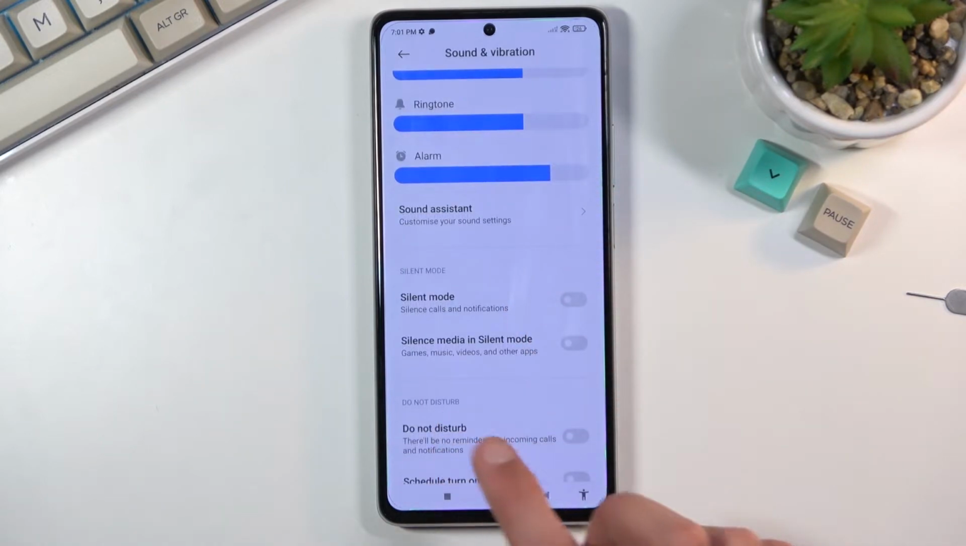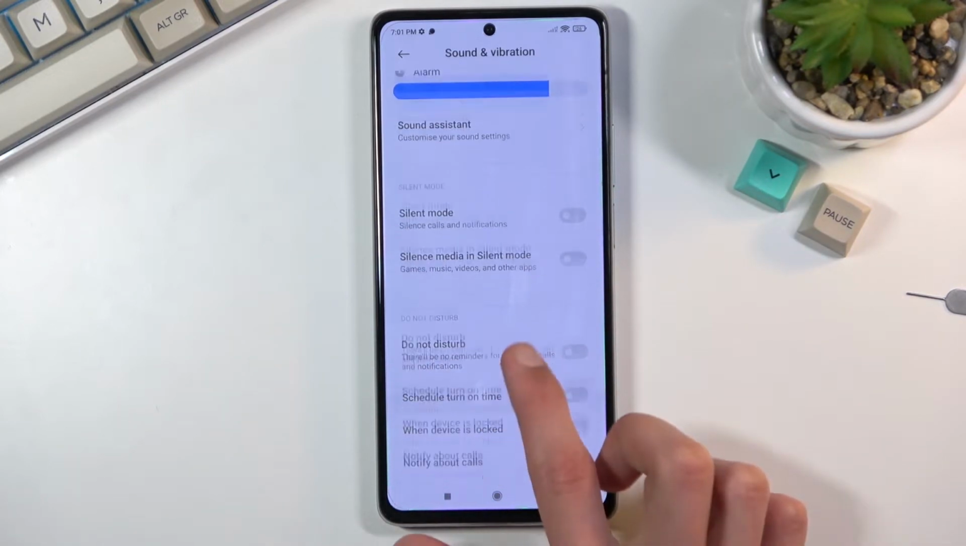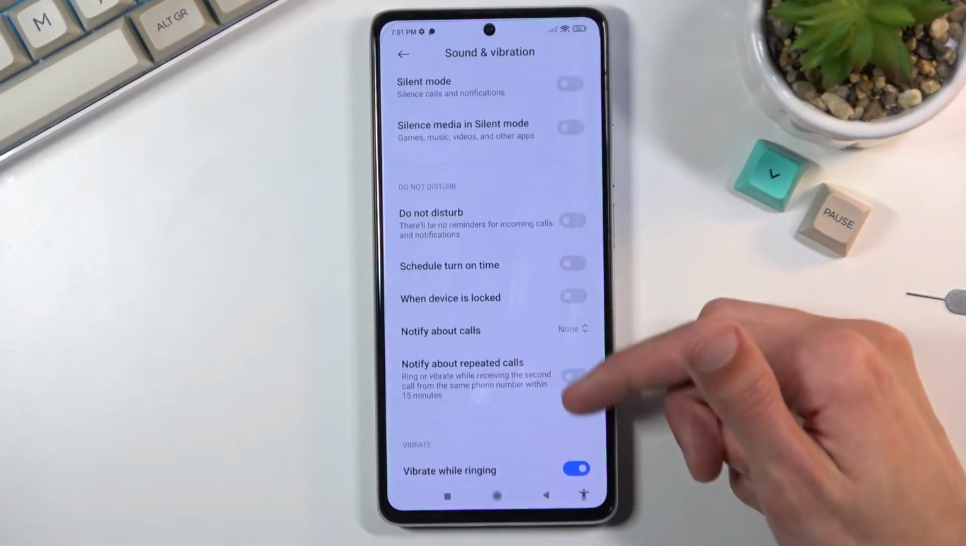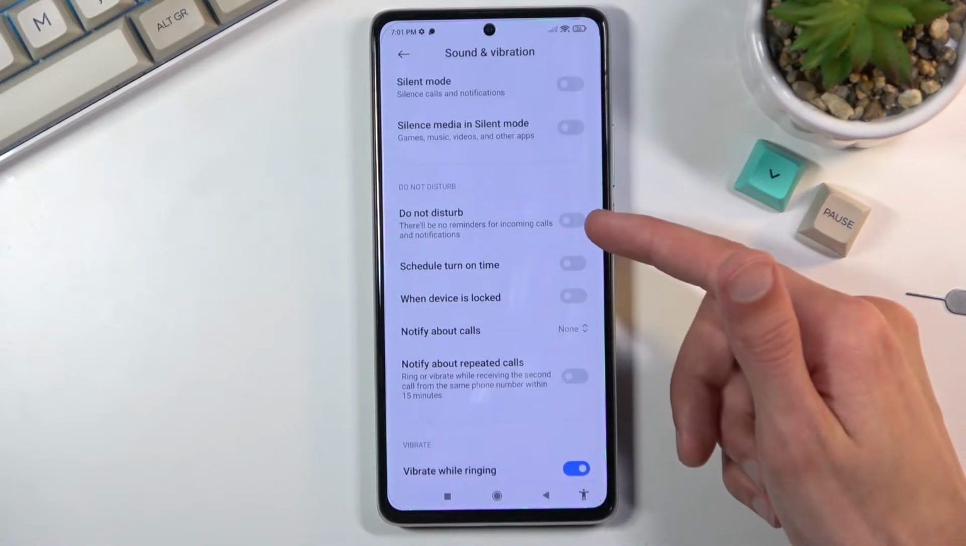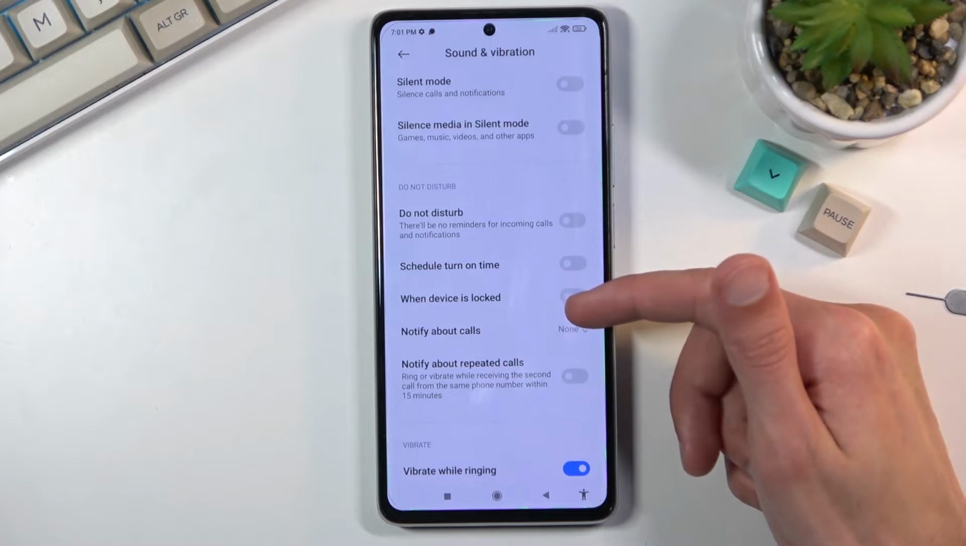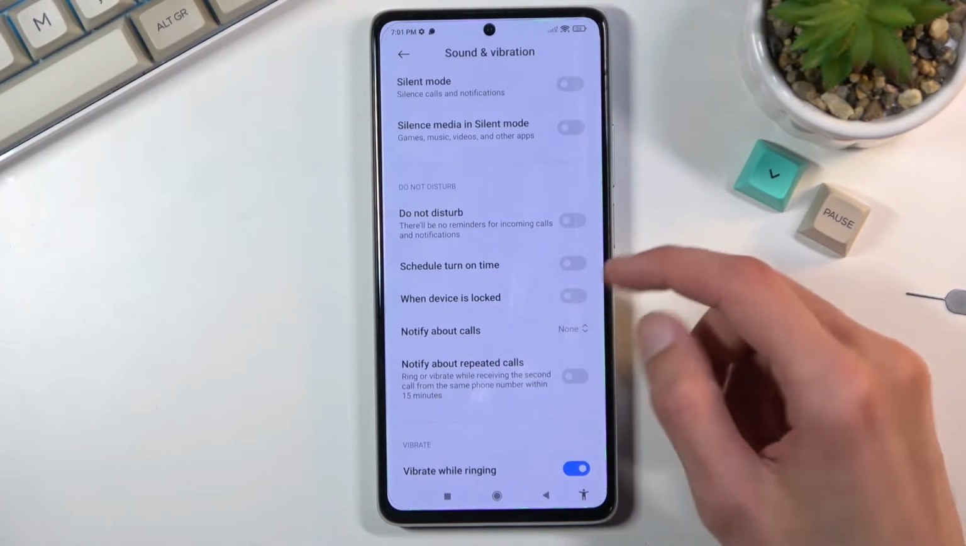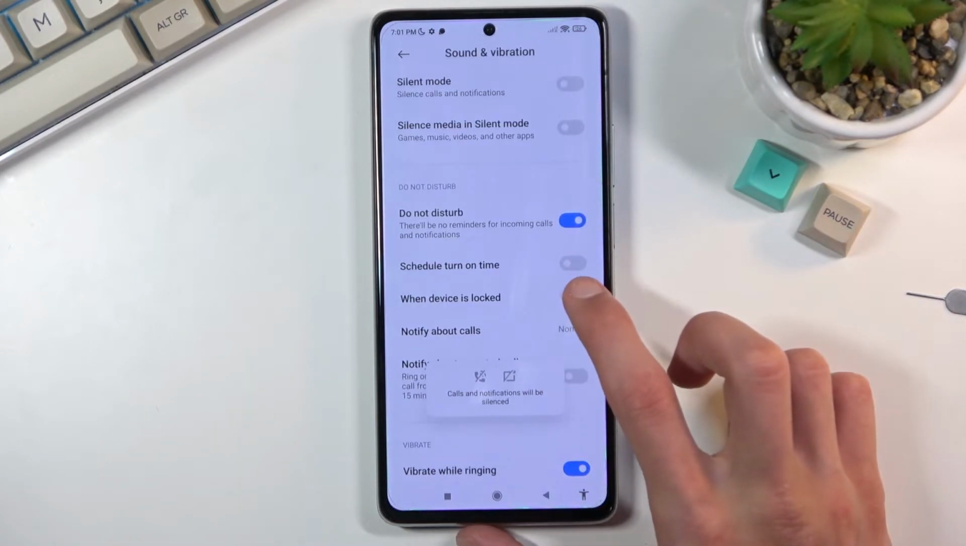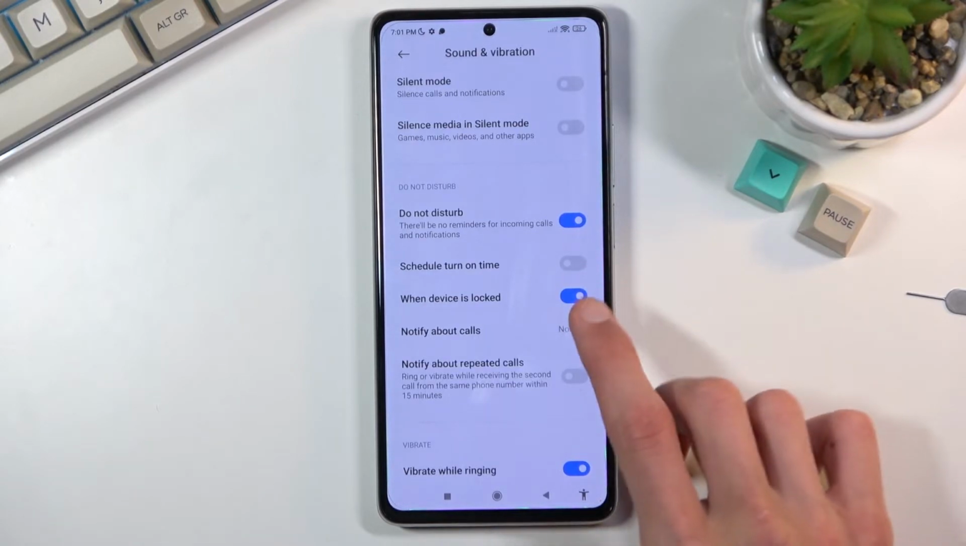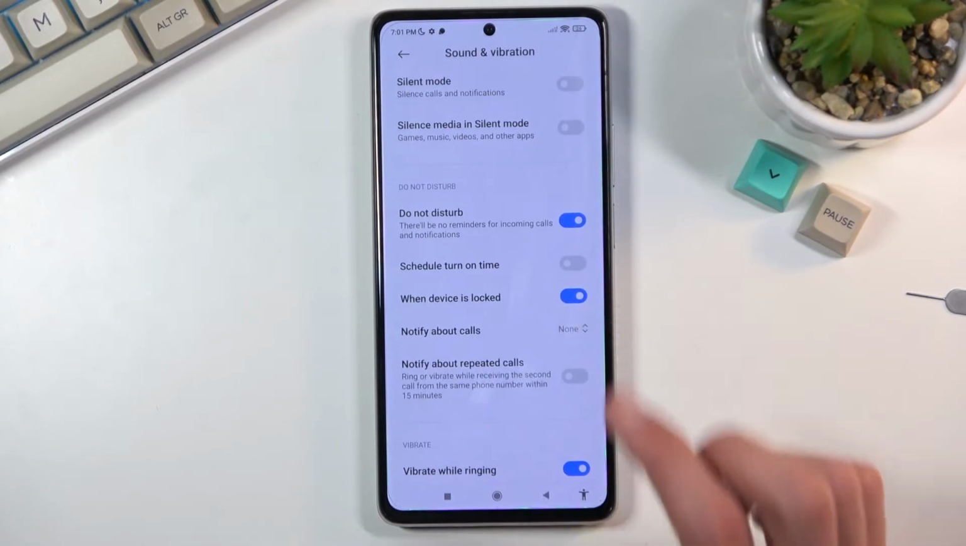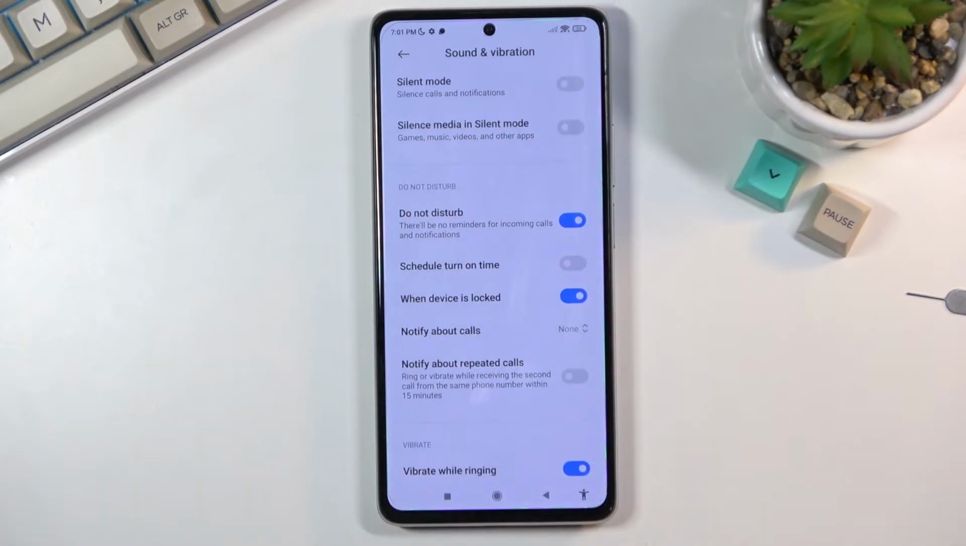It should be somewhere below. There we go, Do Not Disturb. So we have basically just a couple of settings right here. The actual toggle to turn it on, and schedule when the device is locked, so that is when you enable this. And this, the Do Not Disturb mode will only function when you're not using your device. When it's lit up like this, it will function as though the mode is turned off.